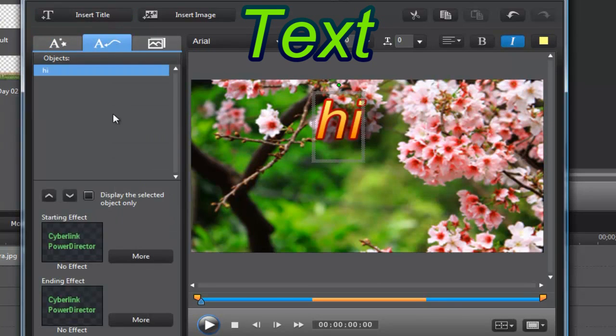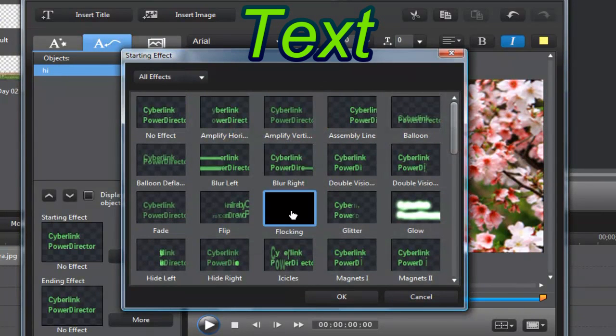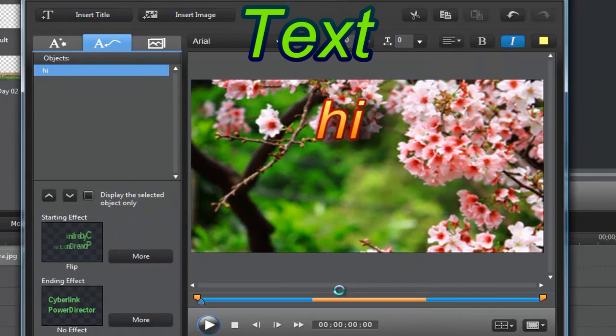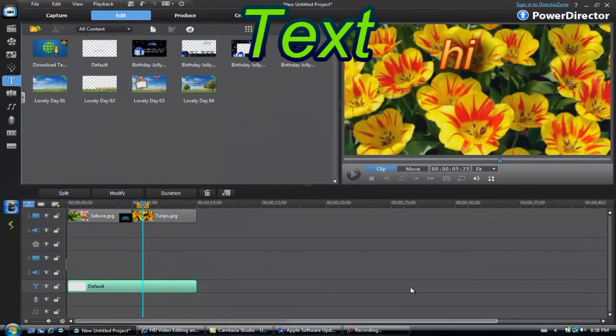And one of the main features I like is the objects here. So we can click on the object we want. If you have more than one text, that comes in handy. And then you just click on more. You can have a certain effect or ending effect. So let's say I want to have it flip in. I click on flip and click OK. And here it shows you a preview. It's a little bit jumpy, but yeah. So you can have your text come in really cool. It just makes it more professional.